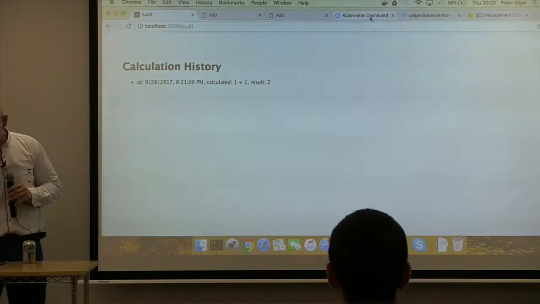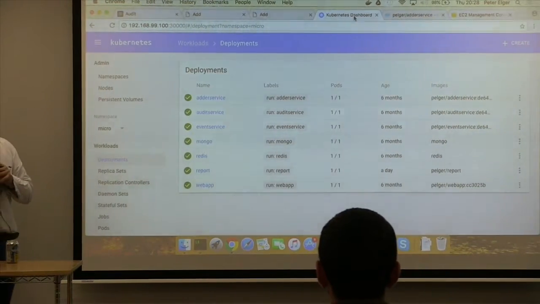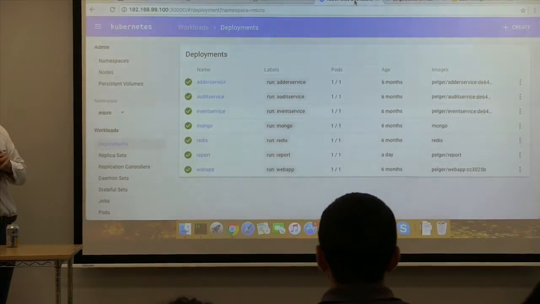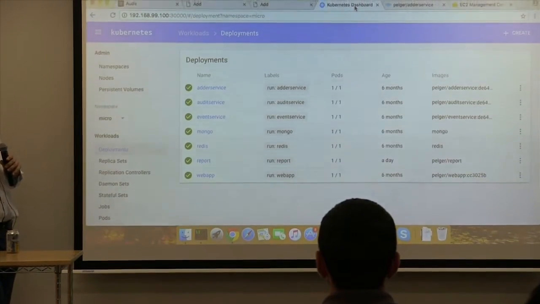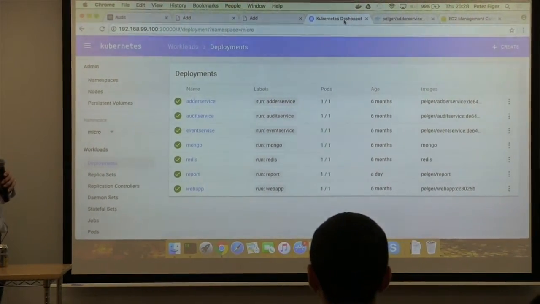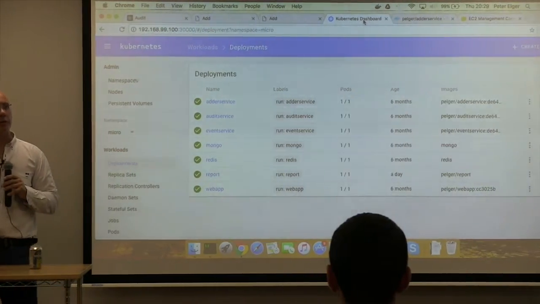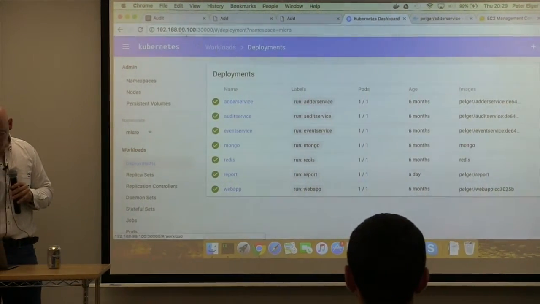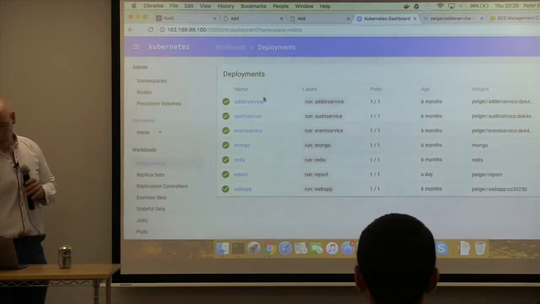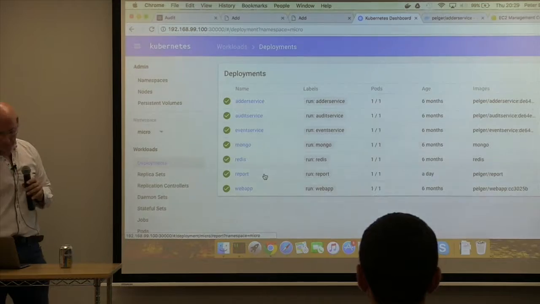So if I just come over here, you'll see, and one of the good things is that you don't need to set up a proxy or anything else. Minikube comes with the appropriate stuff to allow you to look at the dashboard. I think the command is just minikube dashboard, and it'll fire up your browser and you can see what containers are running. So as you can see here, we've got all of our containers: add a service, audit event service, Mongo, Redis, and so on.